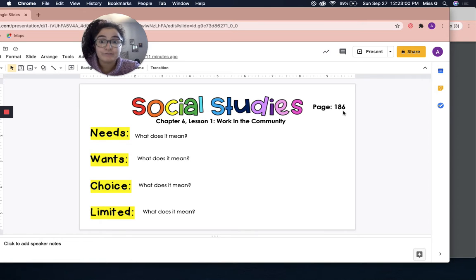So, the first vocabulary word is this one. Let's spell it together. N-E-E-D-S. Do you know what this word says? This word says needs. Can we say that together? Needs. Great job. Have you ever heard of this word? What does it mean?